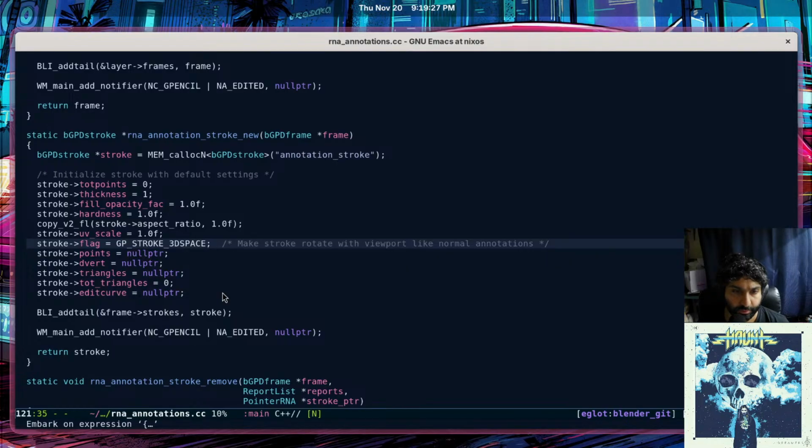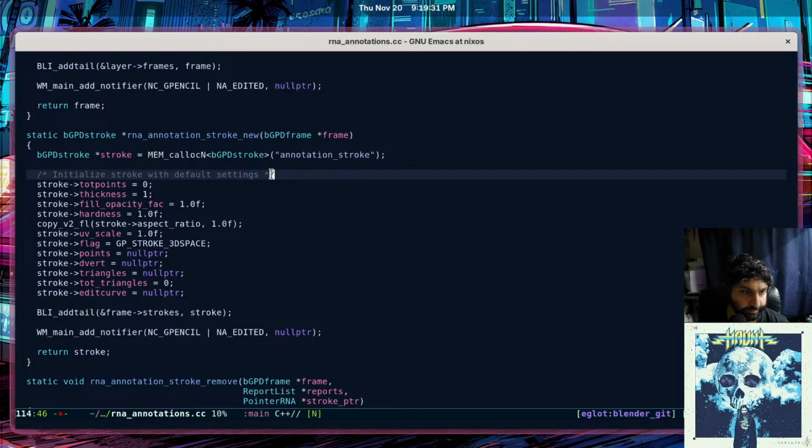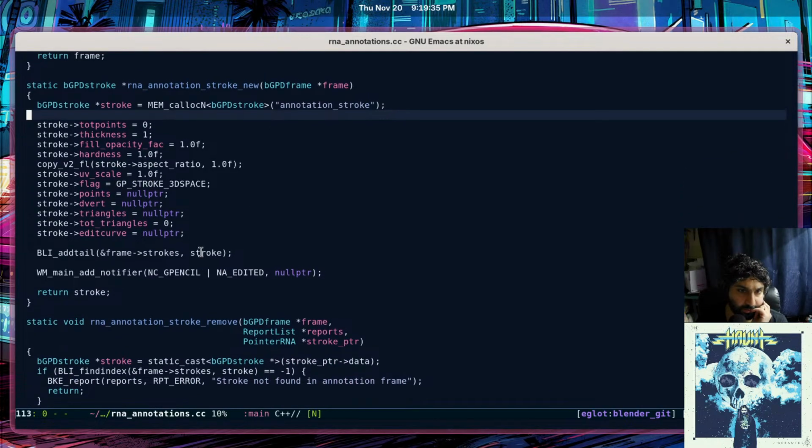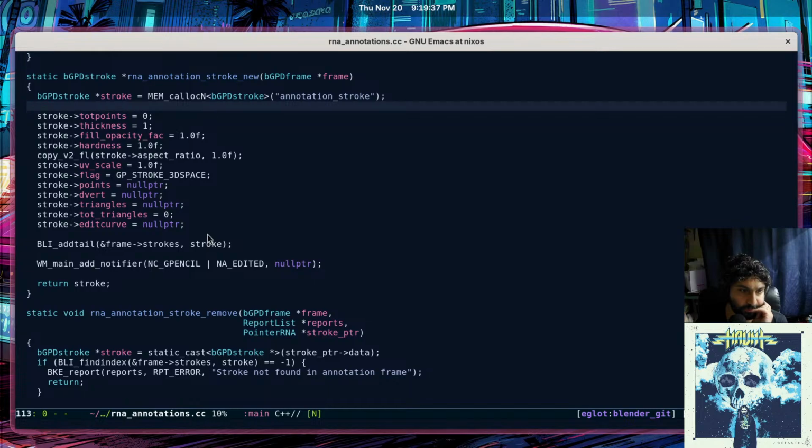Okay, make stroke, rotate with viewport, no normal annotations. We can remove that. So these are just the defaults. We add the tails, so we get the frames and the strokes of that frame, which is usually essentially an array. And then we go ahead and add the stroke to the tail, that's the end.